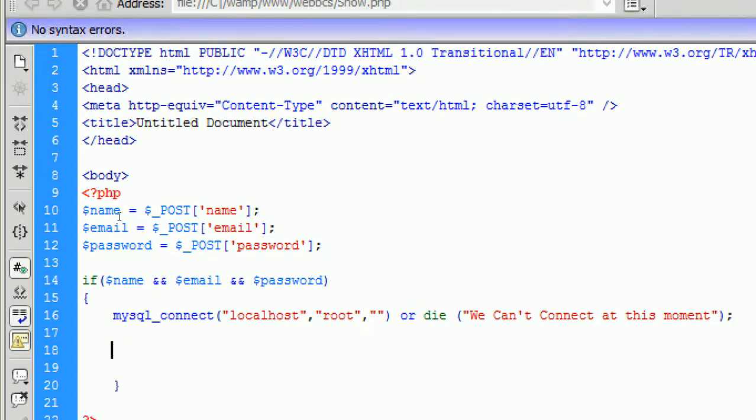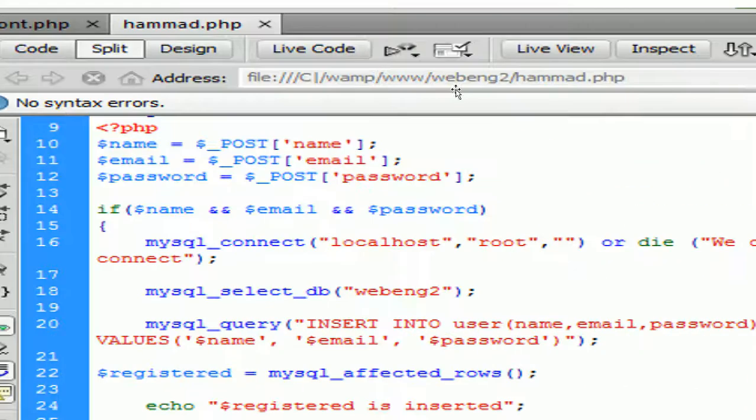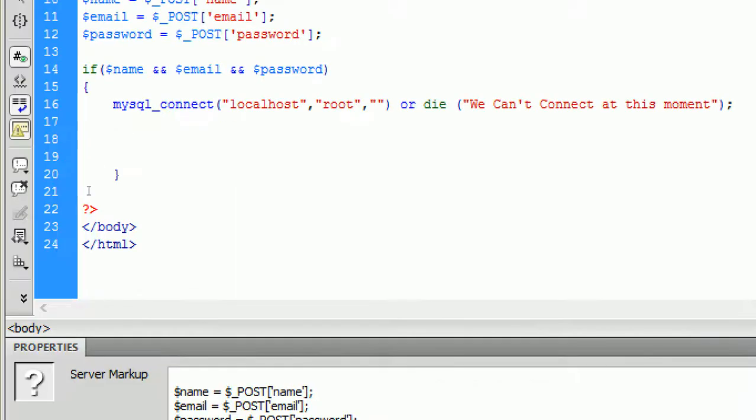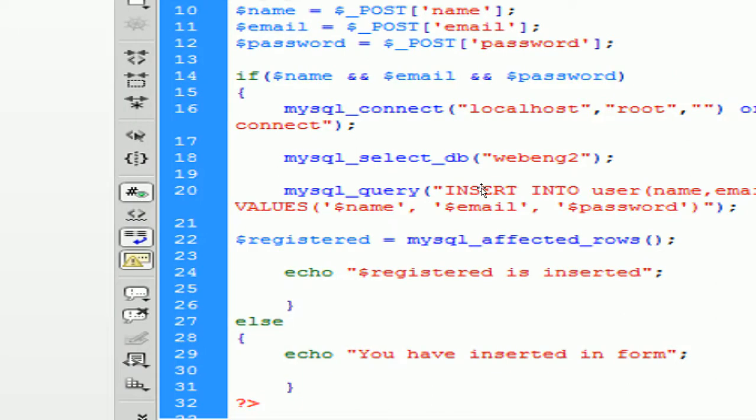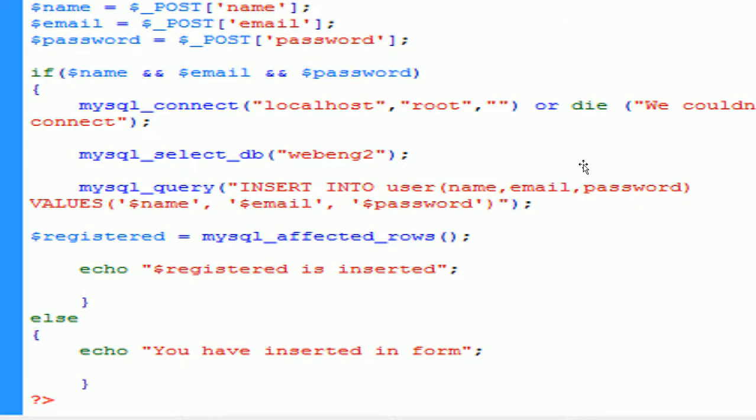Now the second is mysql, the connection with the database. Clear? So we are selecting the database from the server. So mysql_select_db. Which one? The name of the database was webBCS. Clear? Time is to select the query, what query you want to write. I want to create the insertion query on the user table, the name, email and password, and I will provide the values dynamically from the variables.